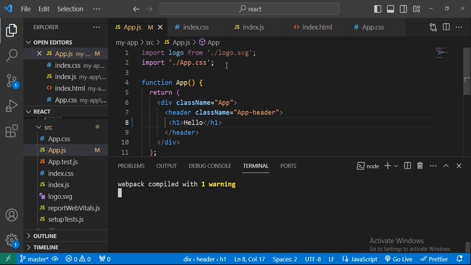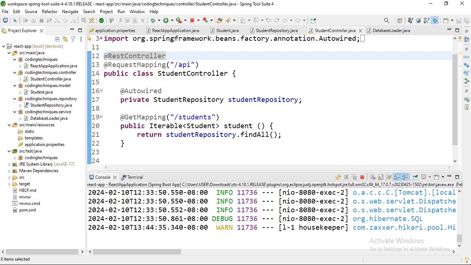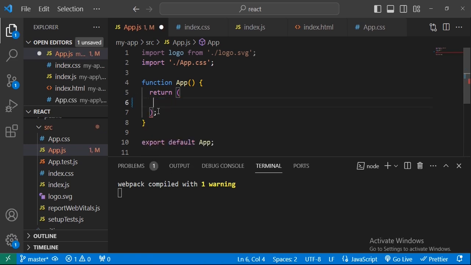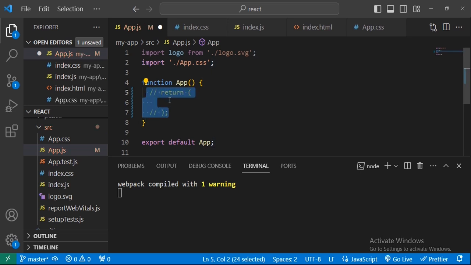allow us to fetch the students that we have in our Spring Boot app. Okay, so we will import it inside here. We will be able to use it inside this app, but for now I will delete this. We need to render something different, and let me comment this to remove this error, and later we will have something inside our return.